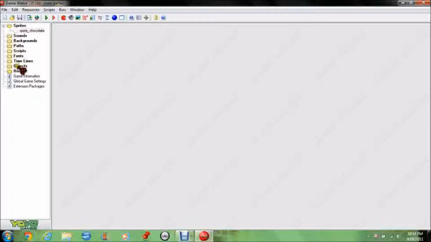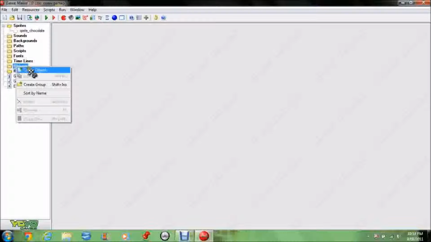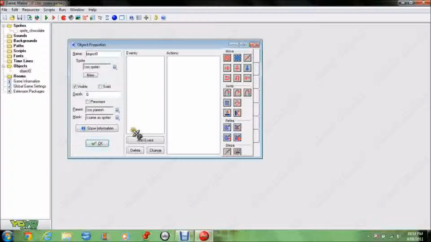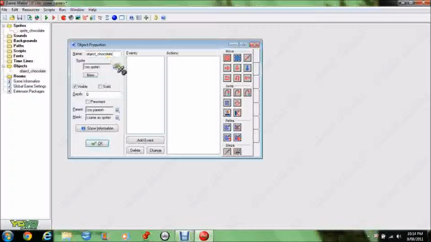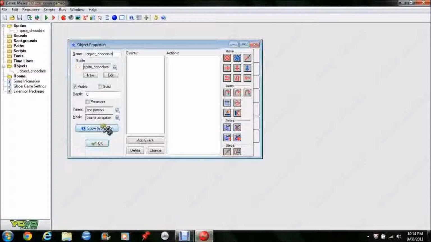You've got your first sprite, so we'll turn that into an object. Right click on object, press create object. We'll call this object chocolate. It's usually best to match an object name with its sprite name, that way you don't get confused, especially when you use weird names like I do. Sprite, select the sprite that you made for it. Make sure it's visible and not solid. Depth is 0. Parents, you don't need to worry about for now, and show information, I don't even know what that does.